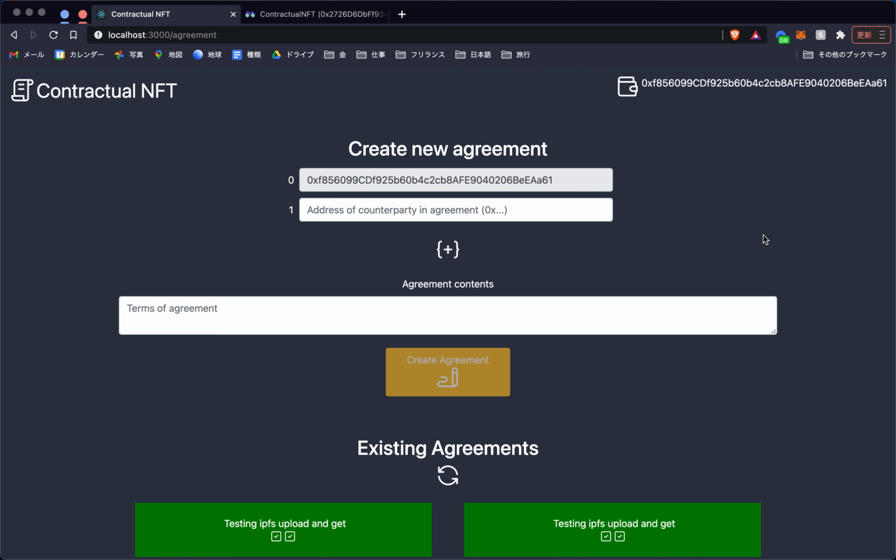Hi, this is the Contractual NFT project demo for Polygon on the 0xHack hackathon. Currently I'm running the UI locally and the smart contract is on the Mumbai testnet on Polygon.